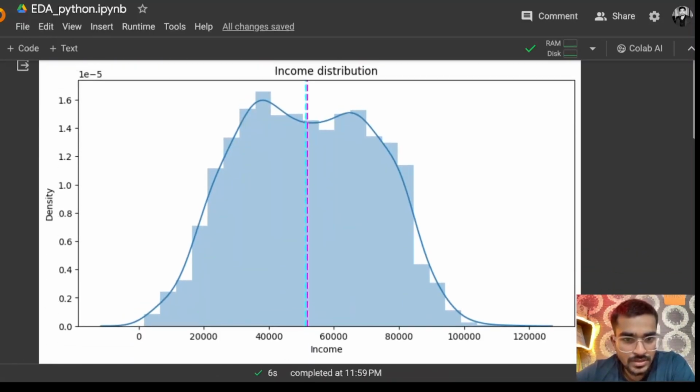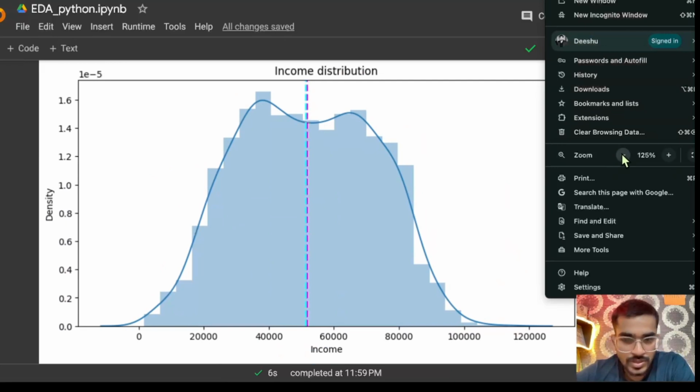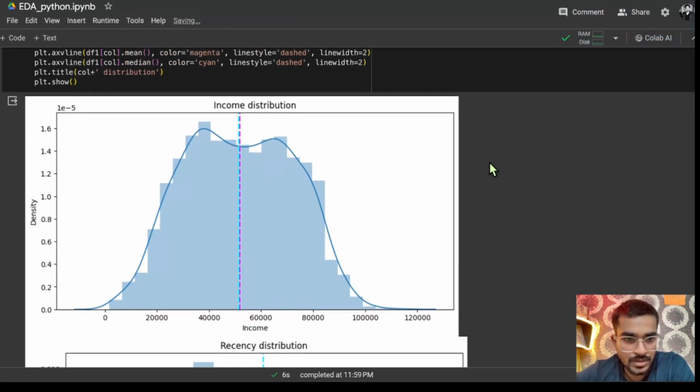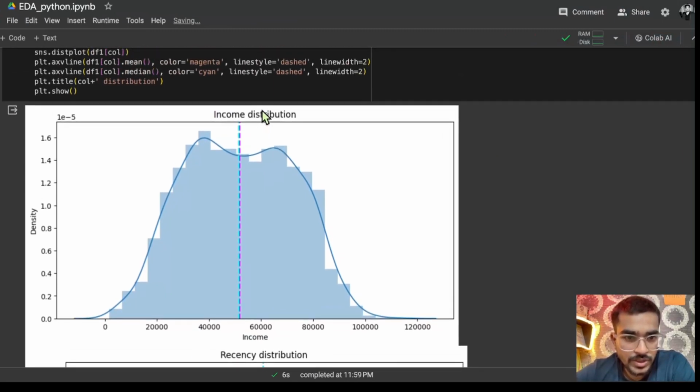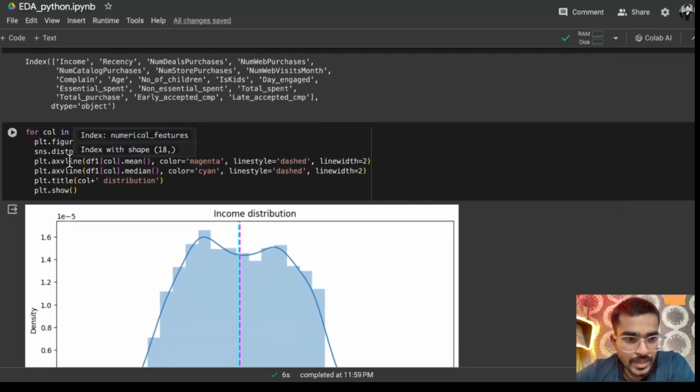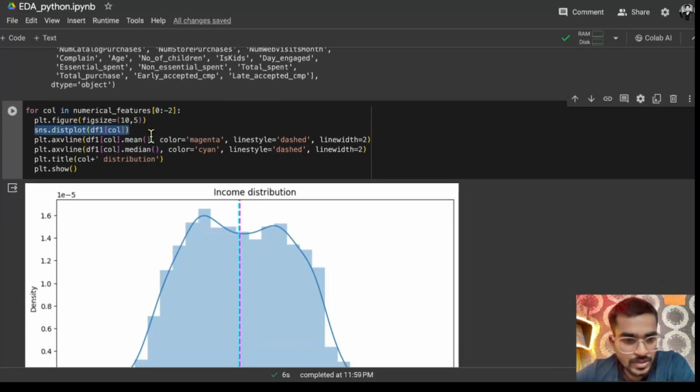You can see these are the graphs that we have. Let me make it smaller, because it is utilizing the whole frame. Now I think it's okay. This is the income distribution. For each of these features, since we have created the for loop, it takes each feature and creates the dist plot. Using the SNS library we get that dist plot, and how we create it we have already seen in the data visualization part.